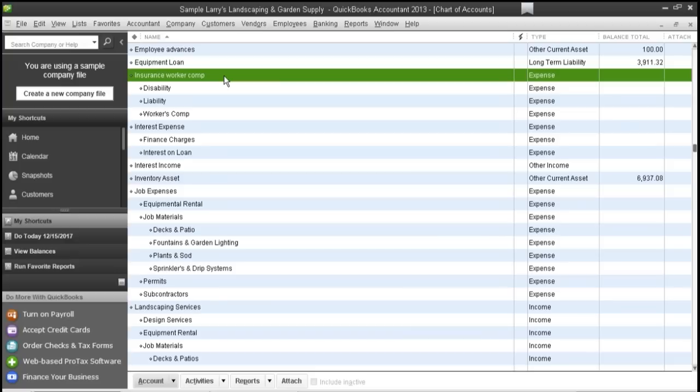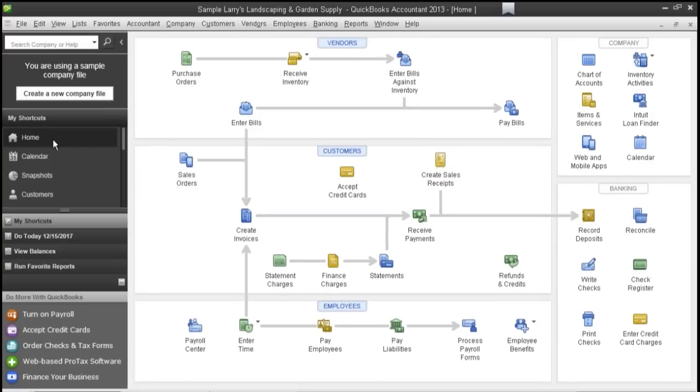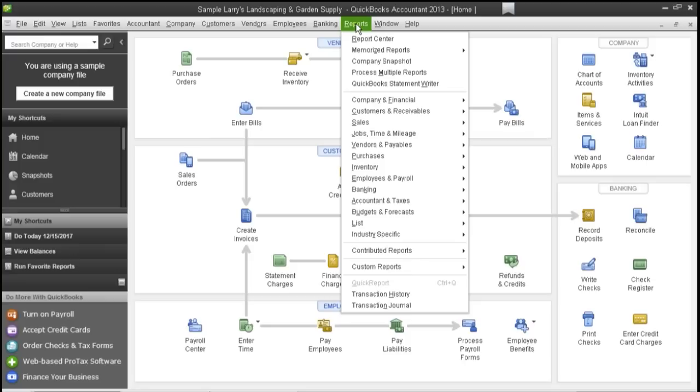Now remember, wherever you are, you can always get back to home base. So that gets us back to where we were originally, which is a good thing. Now, the next part I'd like to talk to you about is reports. And here you have the reports, and this is so fantastic.